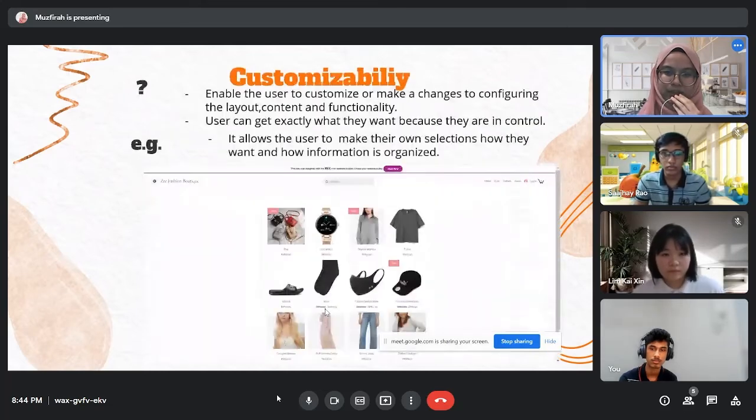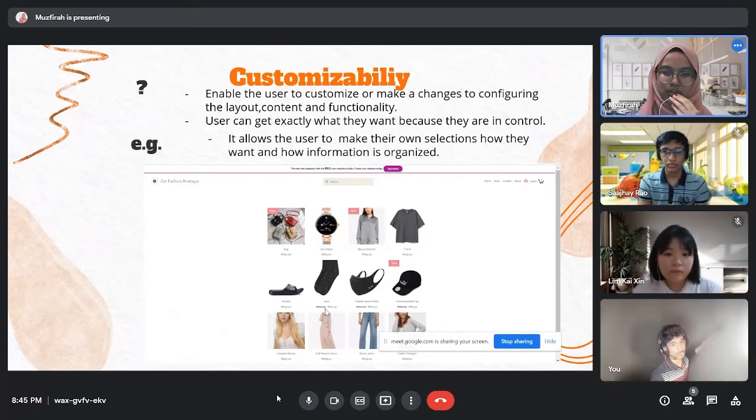Next, customizability. Customizability enables the user to customize or make changes to configure the layout, content, and functionality. The user can also easily do what they want because they are in control. For example, it allows the user to make their own selection of how they want information to be organized.